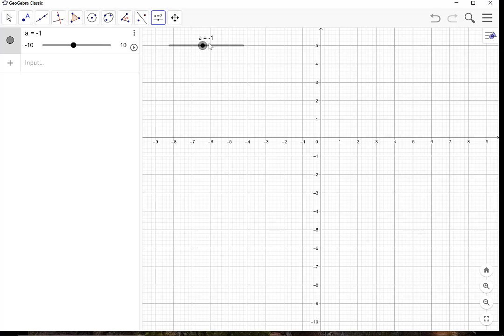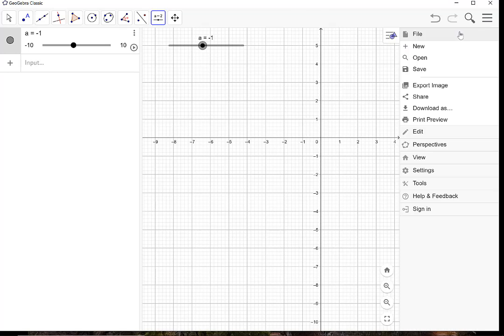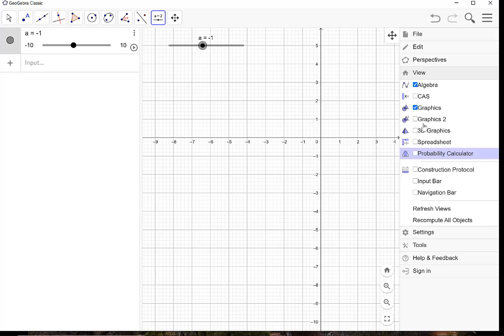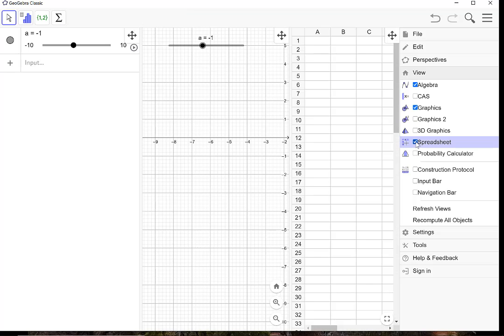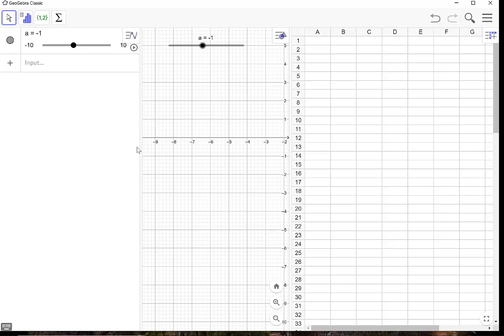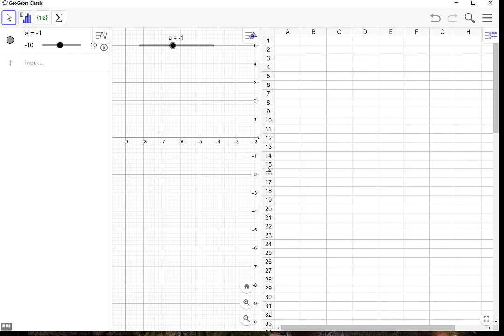The next thing you're asked to do is to use the spreadsheet view. To get the view you want, you go over here and select View. Here you can turn on and turn off various views. You see that Algebra, which is this one, is selected, and Graphics, which is this, is selected. If I want to throw in the spreadsheet, I can do that, and now it shows them all. I can adjust these.